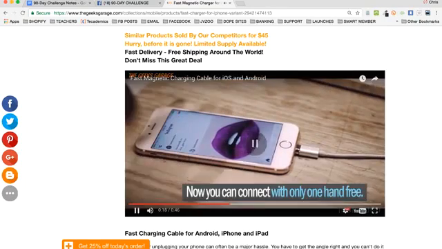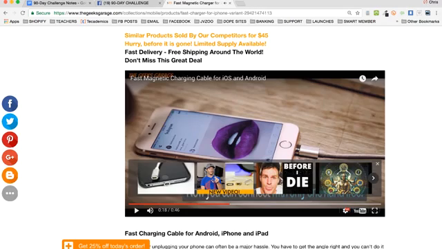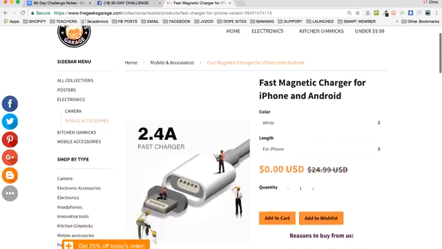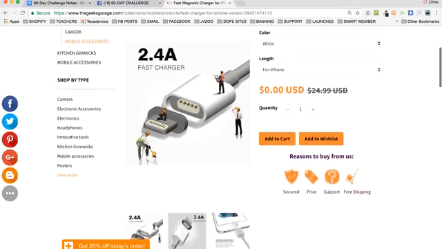Look at this. This picture sells it really well, right? This picture shows it's just a magnetic charging cable you could use for your iPhone. Now you can connect with only one hand. You don't have to connect your charger with two hands. There are all these things it does. So here's a great idea. Here's a product that they're selling, and you get an idea for a nice product.